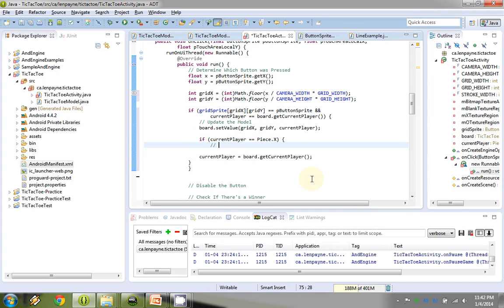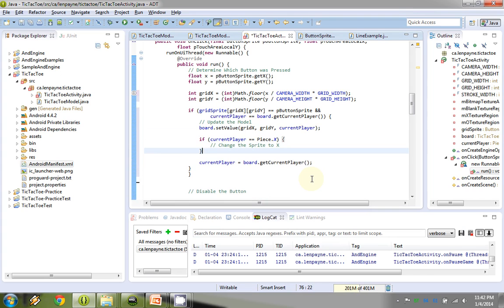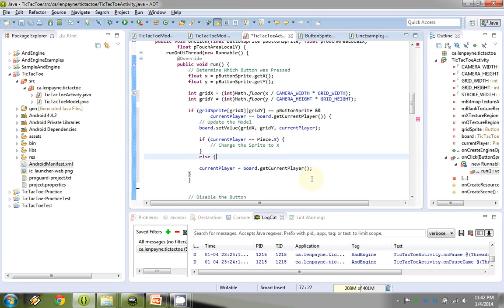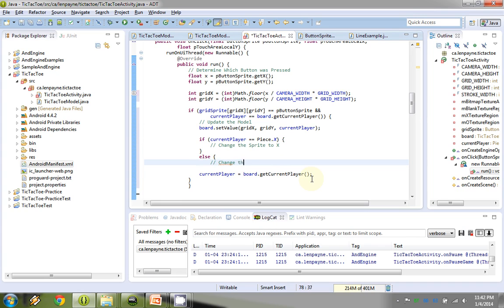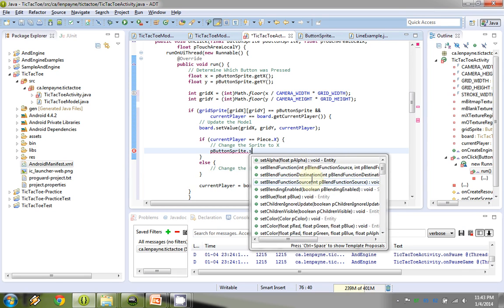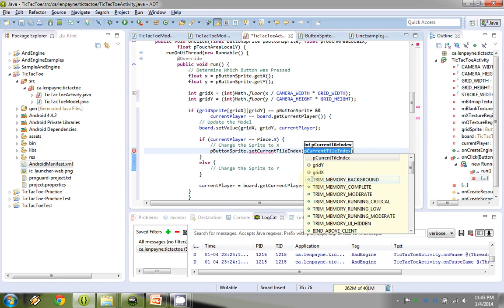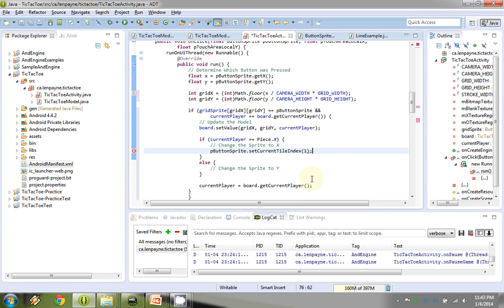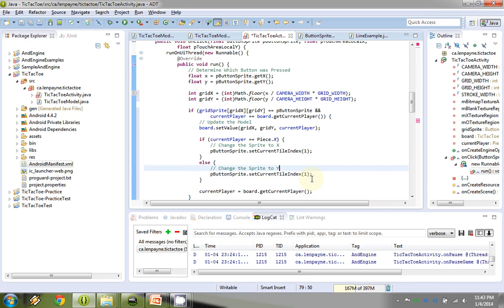We change the sprite to X, else we change the sprite to Y. Changing the sprite to X just means that P button sprite dot set current tile index 0 is blank, 1 is X. This is a hackish, terrible thing to do, but it works. Not Y. Oh. There we are.